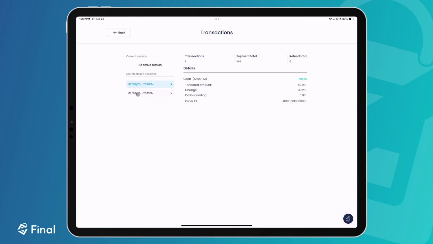If I click transactions, you'll see that we have no active current sessions, but we're able to see all of our different transactions, payment amounts, what was tendered, what was the change, any cash rounding if we've set that up, meaning if you're working with a lot of decimals, then we can do cash rounding up to the nearest 5 cents, 10 cents, 50 cents, whatever your country allows.